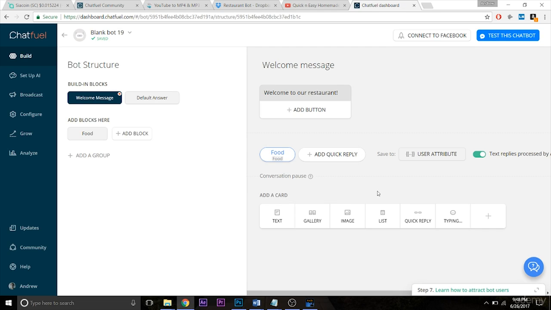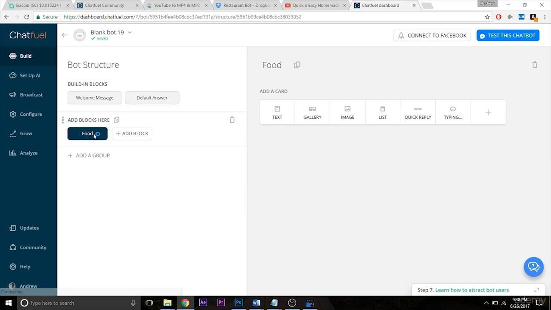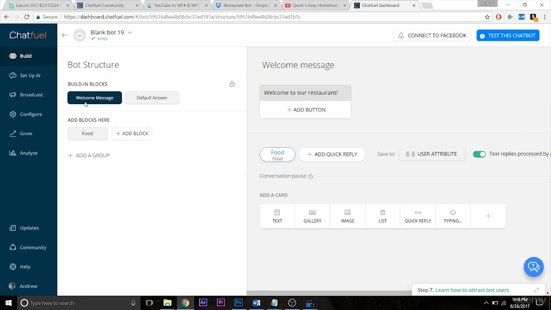So again, as you remember from earlier, a block is just like a page of a website. So if we click here, we see that the new food block has been created, and of course nothing is here yet because we haven't added anything. So we're going to go back to the welcome block and type in a couple more options. So let's say we have the option to get food. Let's say we also have a contact tab, and we'll create that block as well.